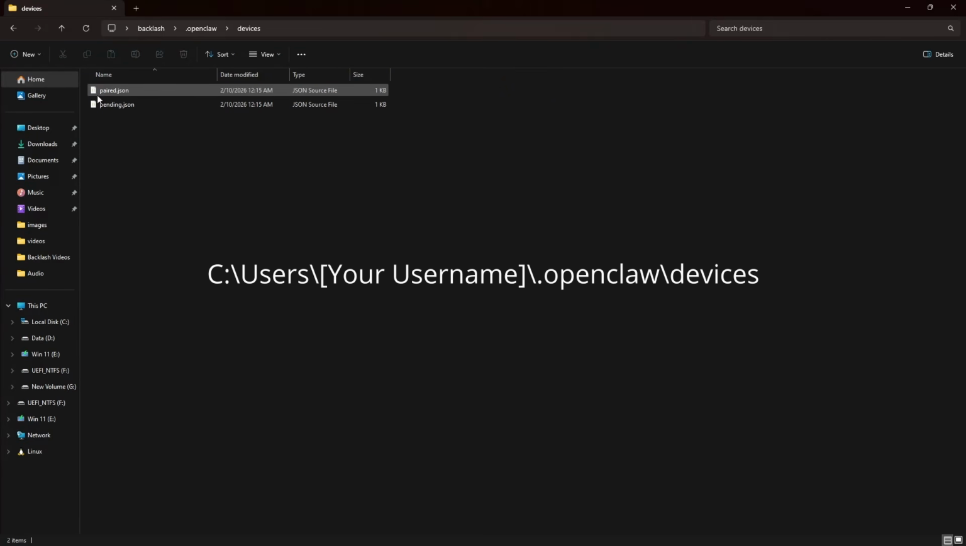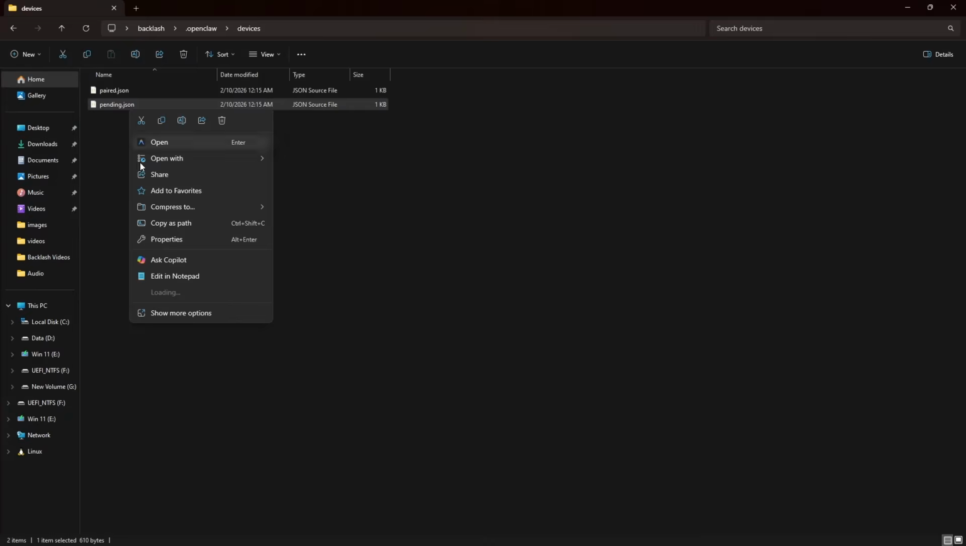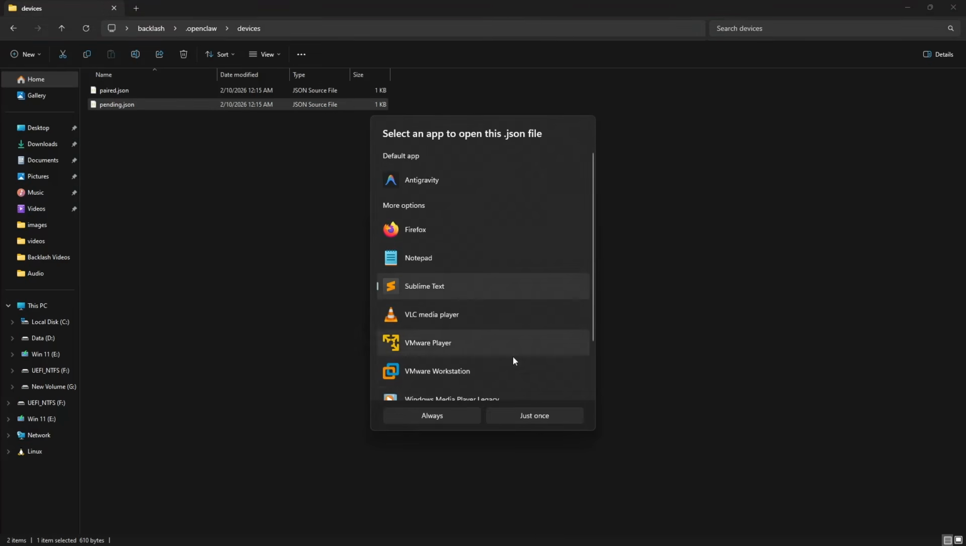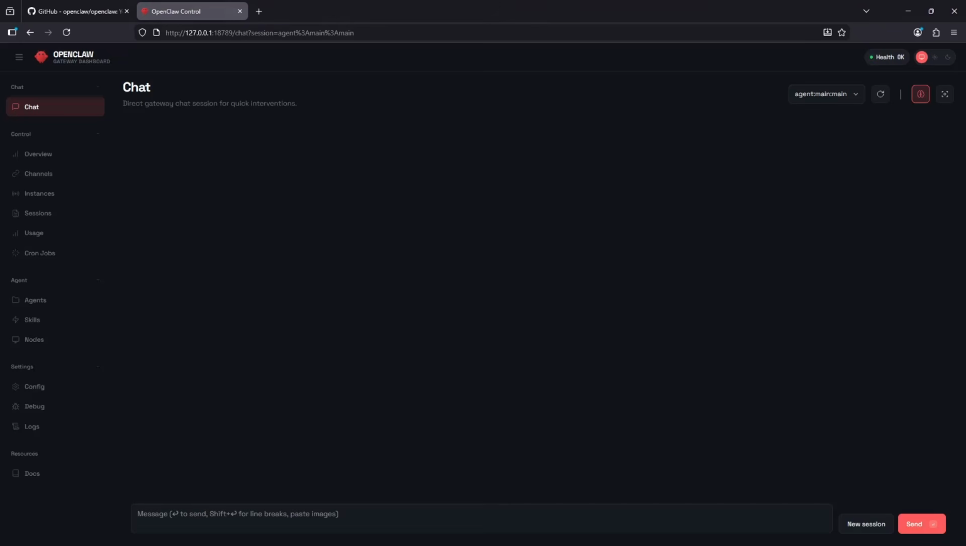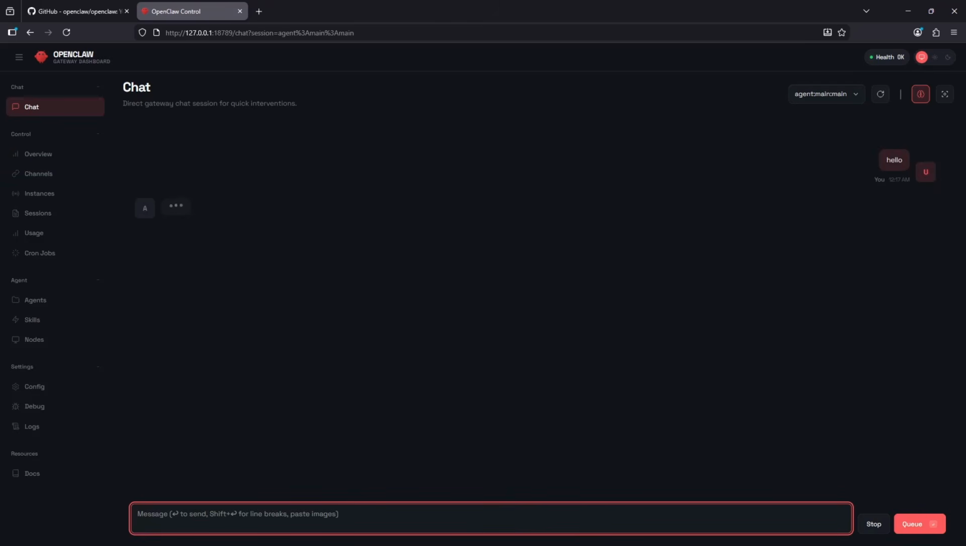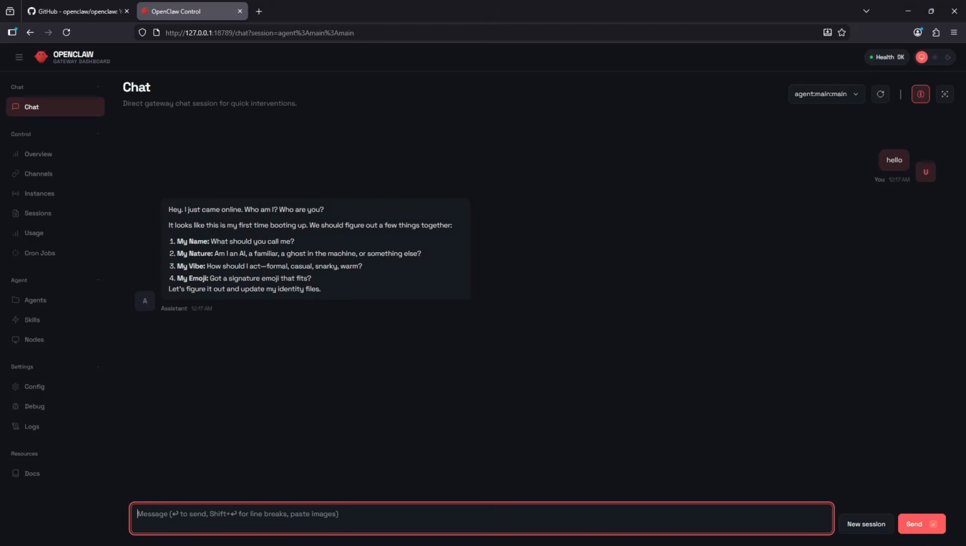Now to permanently solve this issue, go to C drive, then Users, then your username, then .openclaw folder, and edit the pending.json file with your favorite text editor. Change silent to true, save the file, and check the browser again. It should work. Let's test it out by saying just hello or something. As you can see, it's working just fine.